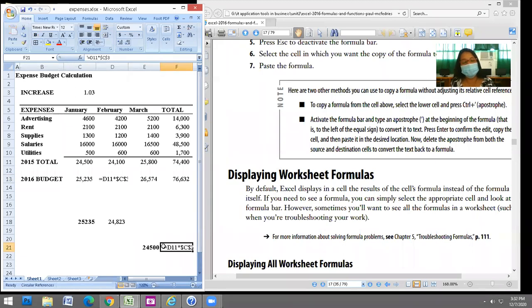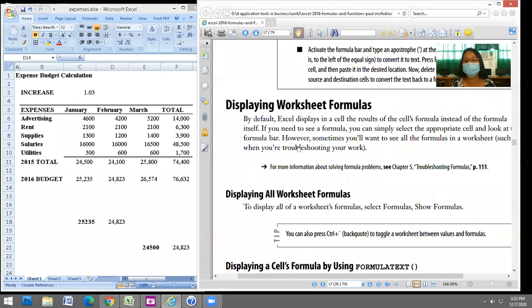Enter. Ayan na siya. Then, kunin mo lang yung apostrophe, enter. Dito, kunin mo din yung apostrophe, and enter. Ayan, nakakopya ka na ng formula. Next is displaying worksheet formula.